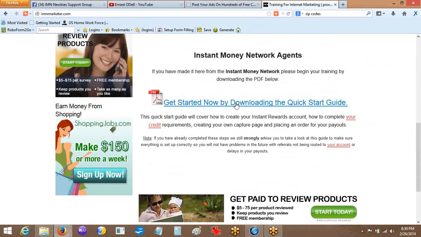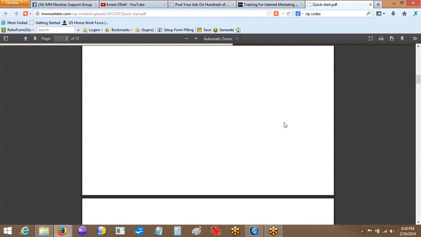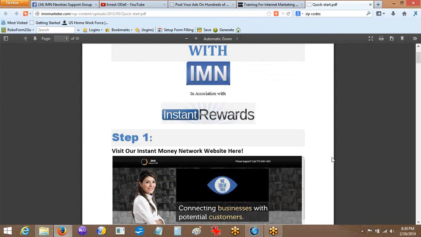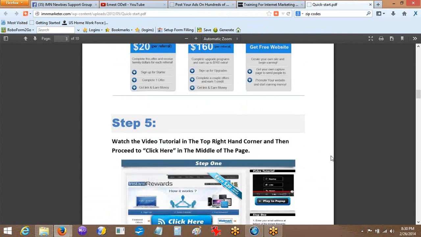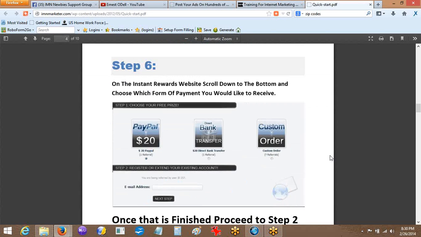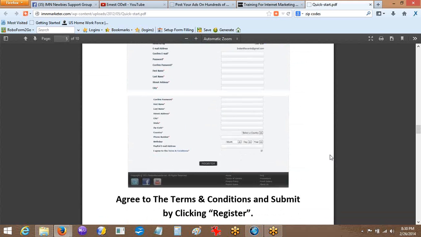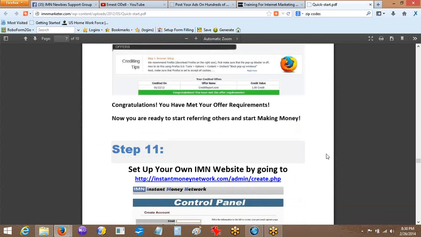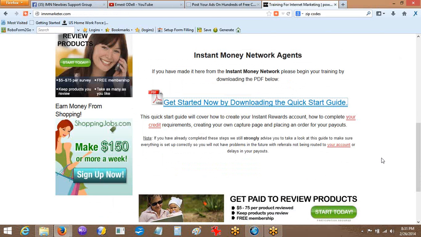Instant Money Network is in a PDF, and basically what they have done is pretty much just give you a copy of the email that goes out. So this just explains to the Instant Money Network recruits each step of the way what they need to do. And you can give this to them. You can give them the link to that. Show them how to get started.